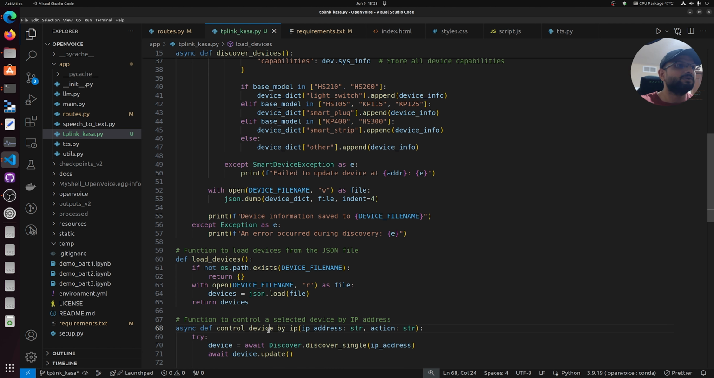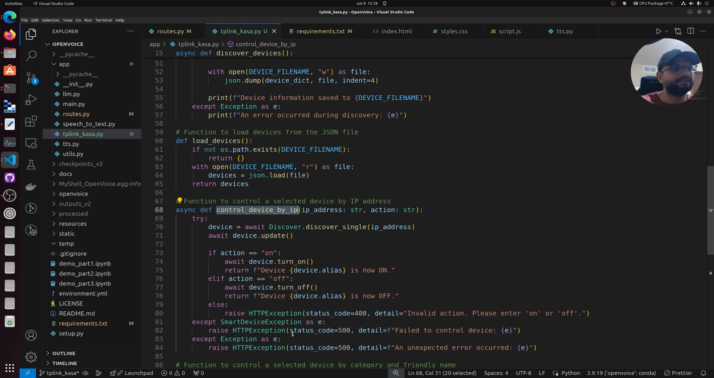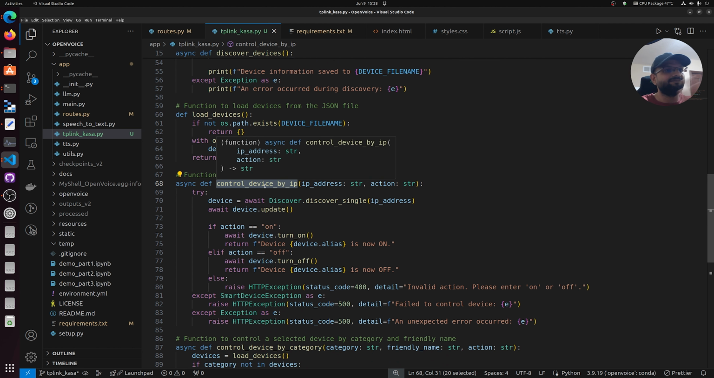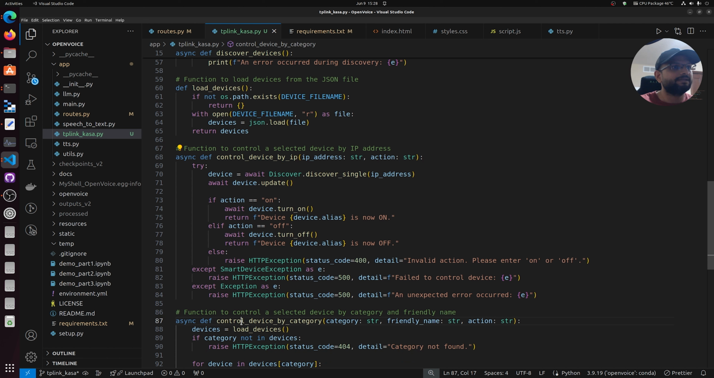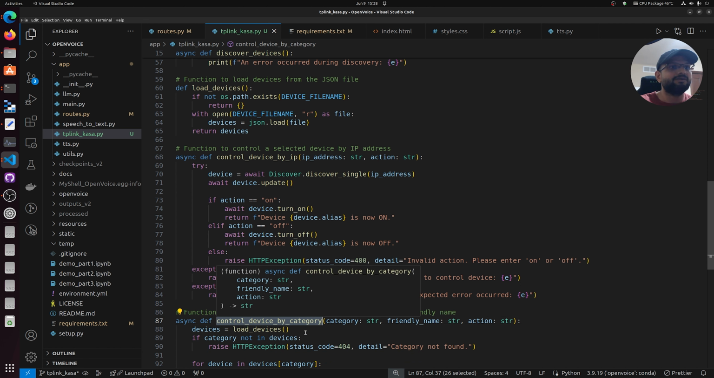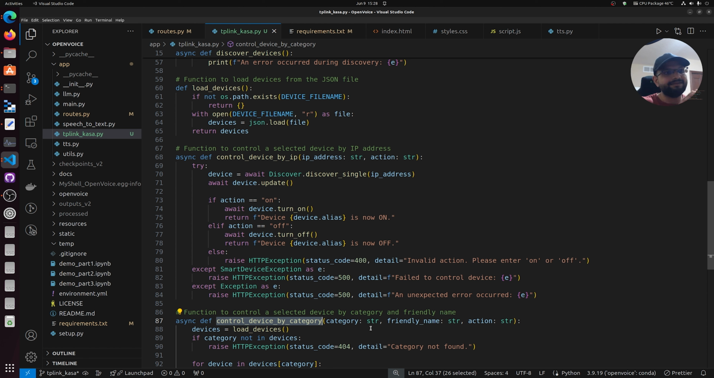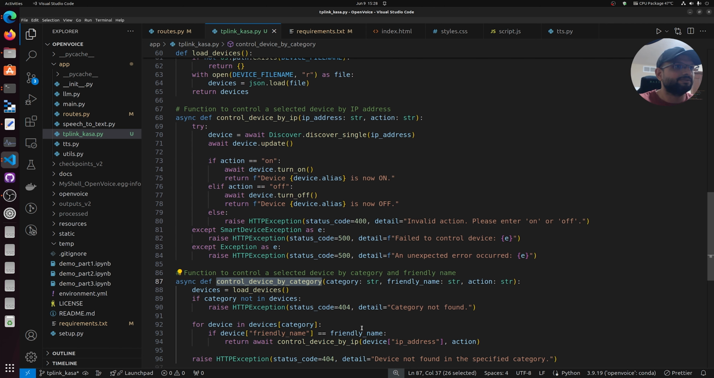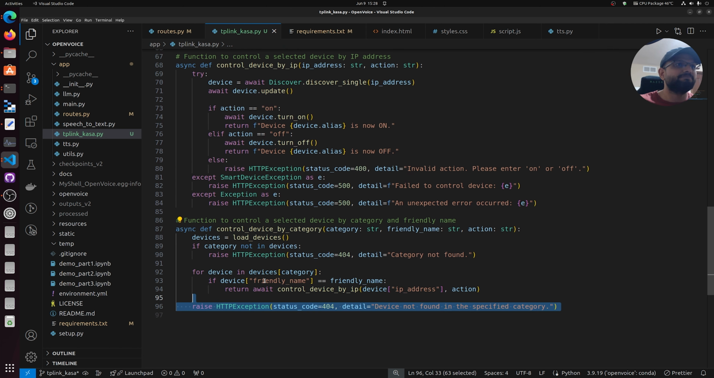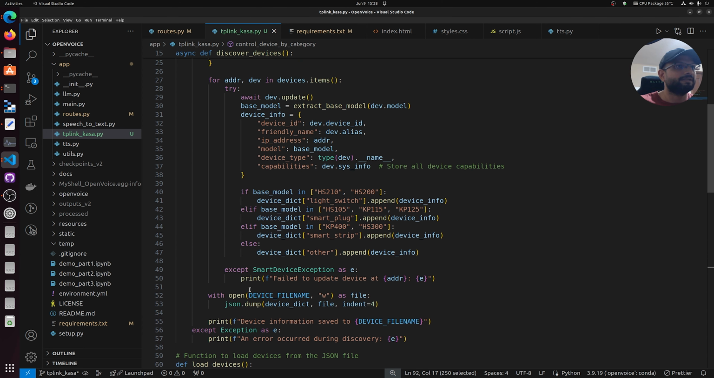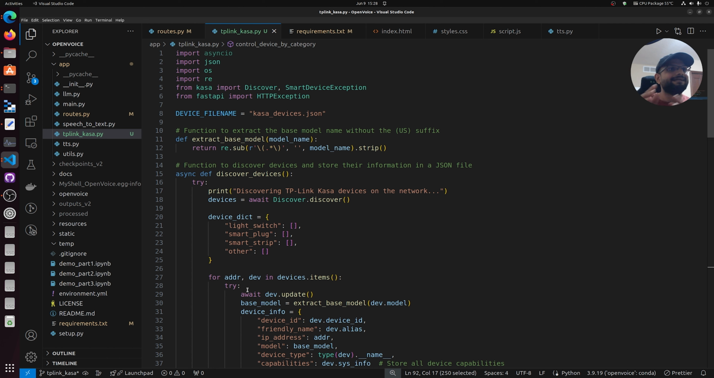Right? And then control devices by IP. This asynchronous function gets called when we are trying to get control of a device by using an IP address. So there's only one parameter input over here for the IP address, and obviously, if you want to turn it on or off, that's also over here. And then control devices by category. This gets called when you have the category and also the friendly name passed along with the action that you want to take on that particular device, right? So these are the 4 very simple methods that are defined over here. And these were all extracted from our initial casa test.py file.